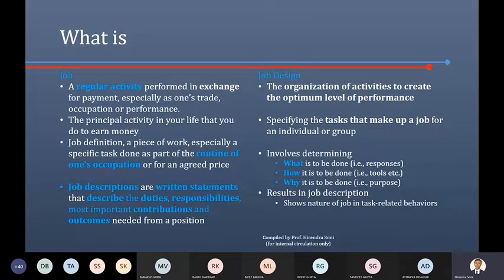Okay. So then comes job design. Who will do that job design? Normally, the reporting manager defines it. He designs it. So he has to very clearly lay down what is to be done, how it is to be done, why it is to be done. So this becomes the responsibility of the reporting manager plus the HR, but the major responsibility lies with the reporting manager.